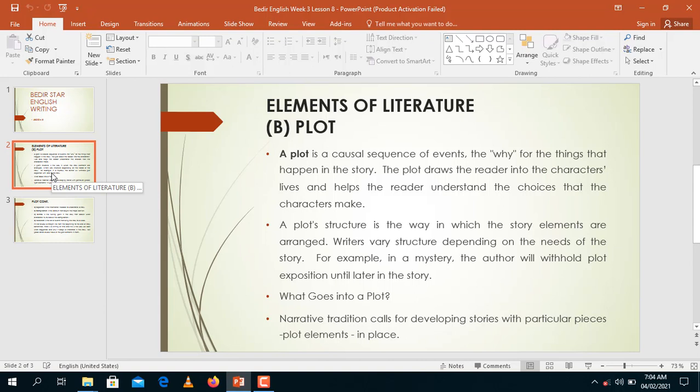In other words, a plot is a causal sequence of events, the why of the things that happen in the story. The events happening in the story are what constitute a plot. The plot draws the reader into the characters' lives and helps the reader understand the choices that the characters make. So whatever the characters are doing in your stories is what constitutes a plot.